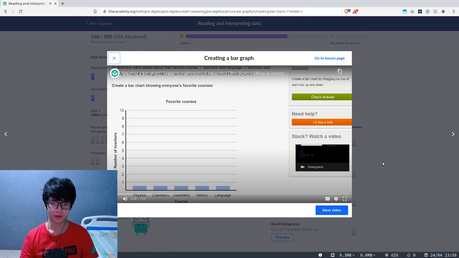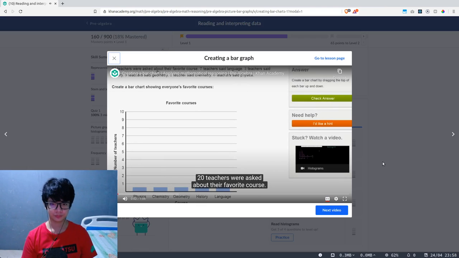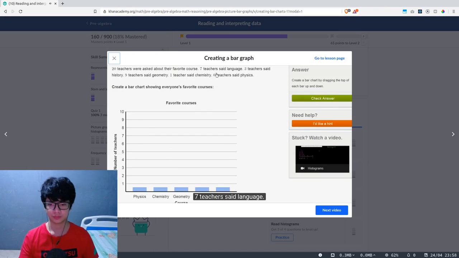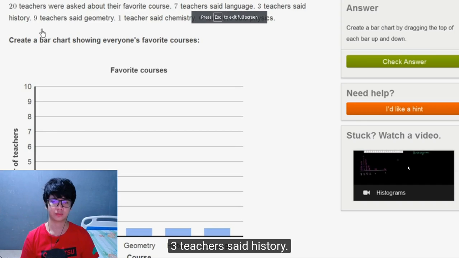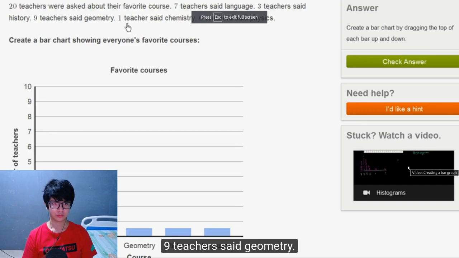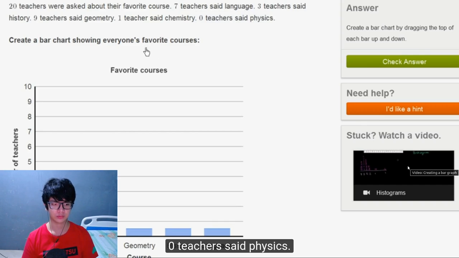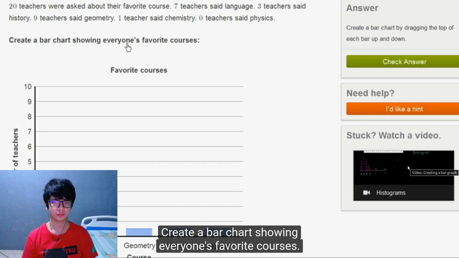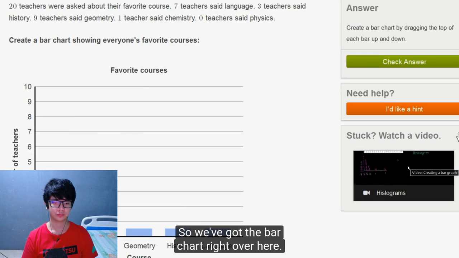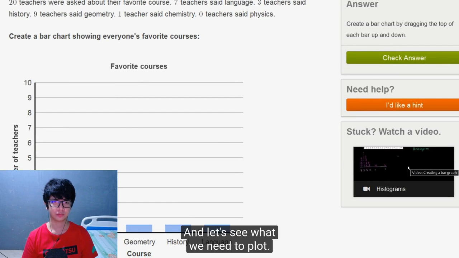Creating a bar graph. 20 teachers were asked about their favorite course. 7 teachers said language, 3 teachers said history, 9 teachers said geometry, 1 teacher said chemistry, 0 teachers said physics. Create a bar chart showing everyone's favorite courses. So we've got the bar chart right over here, and let's see what we need to plot.